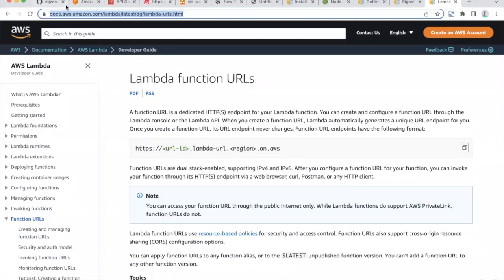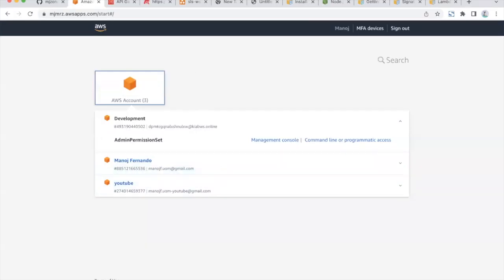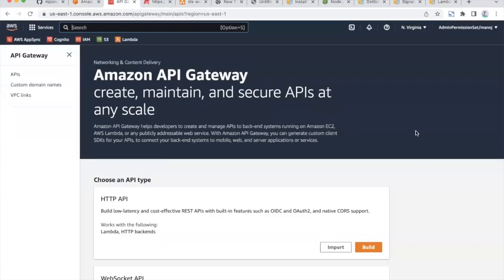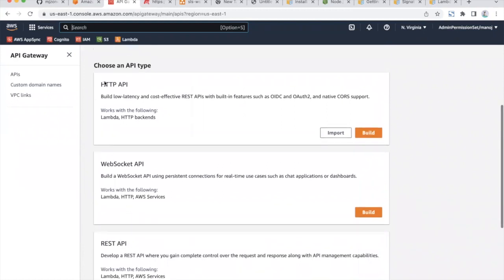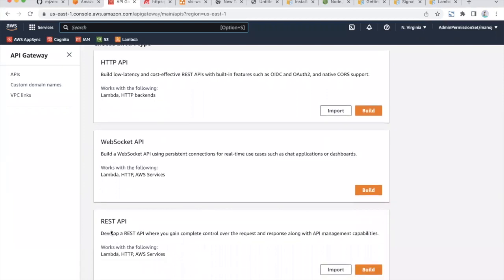Okay, so let's move on. And here in the API Gateway, like I mentioned, this is a REST API. There is the REST API with the full features, and there's an HTTP API. It doesn't have all the features of the REST API, but it is still very cost effective. Also, whenever you have another service in between, there's always latency, right?